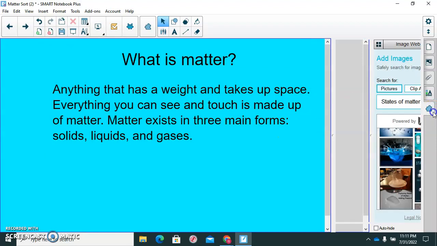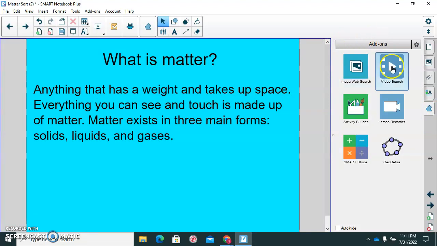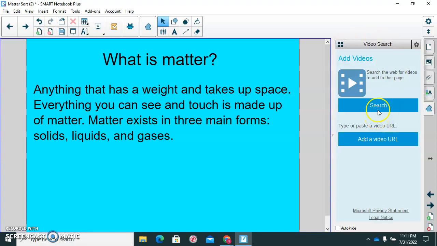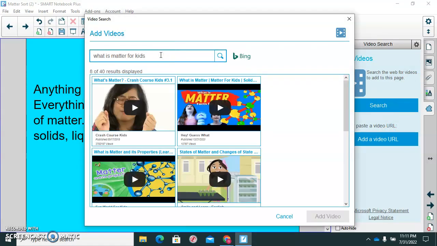So I'm going to go back to the puzzle piece. I am going to click the little 4 squares. Then I'm going to go to video search. Here, you can just search videos. If you already had a video that you found while you were searching, you can just add the URL to the video, but we're going to search. And I'm going to type in what is Matter for Kids.